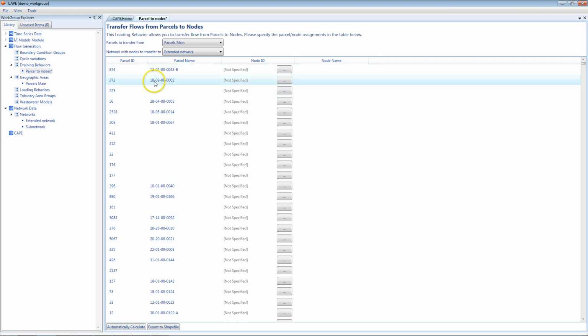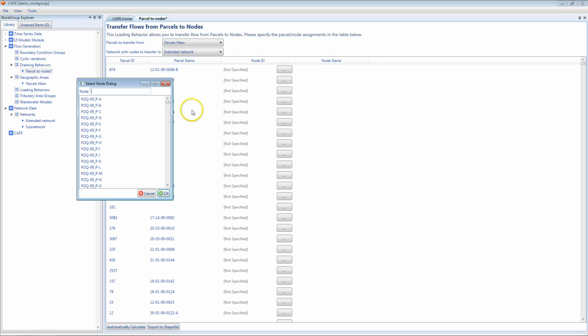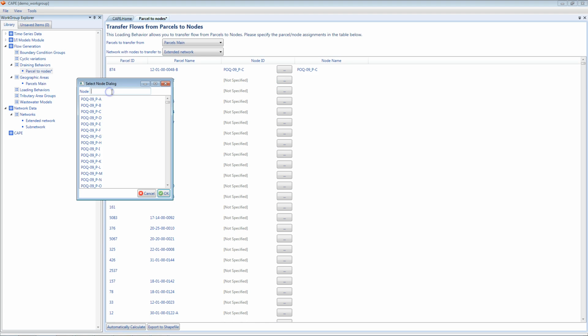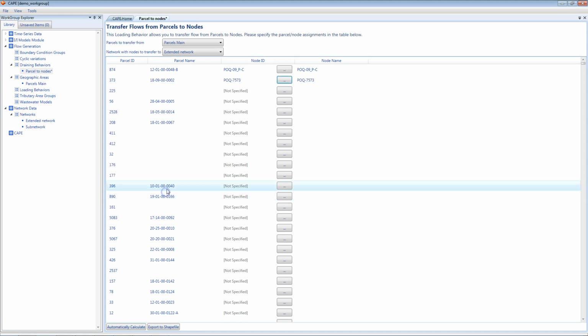Now that I've selected those, I get a table that lists all of the parcels, the ID and the name, and then the corresponding nodes, the node ID and the node name. And you can click on this little button here to specify the nodes that you would like to assign. You can click on them in the list. You can come up and type if you'd like to search for nodes that match a pattern. So you can do it this way. It can be a little bit time consuming, and of course you need to know how to make the connections.